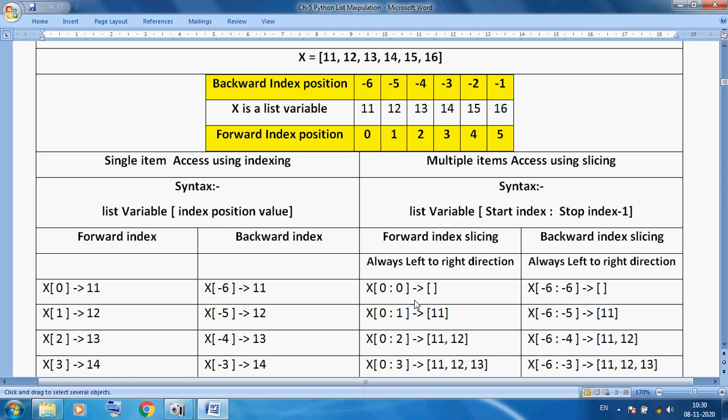So here I am using x in square bracket 0 colon 0. Start from 0 and again stop at 0. 0 means 0 minus 1, so here it will give -1. So 0 to -1, there is no index, so it will give nothing.